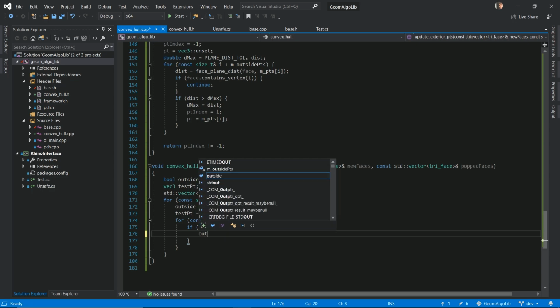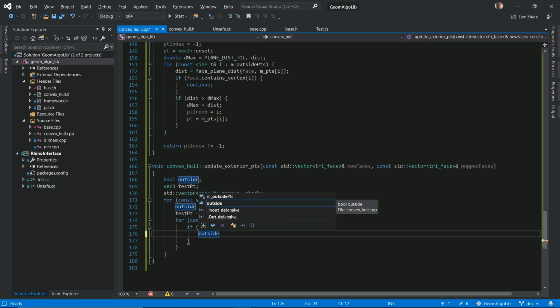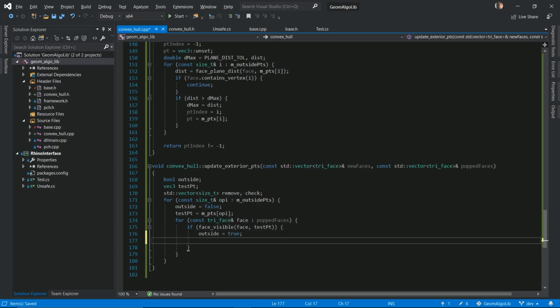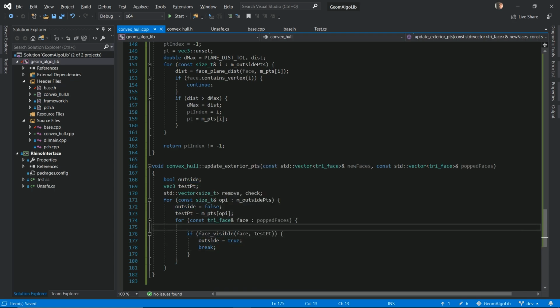If it is, then that means this point is on the outside of this popped face, which means outside is true, and which means we don't need to continue checking for other faces, so we can just break from this loop. But there's also another case. This vertex, this test point, could be one of the vertices of the popped face. So let's just check that that's not the case. Because if it is, then we don't need to check for visibility. We know that it needs to be removed.